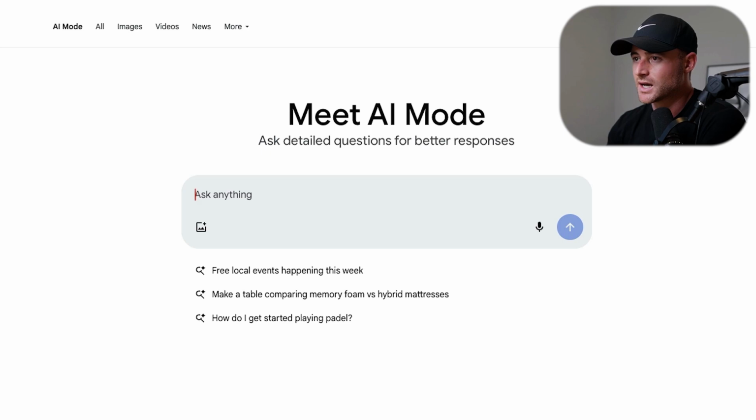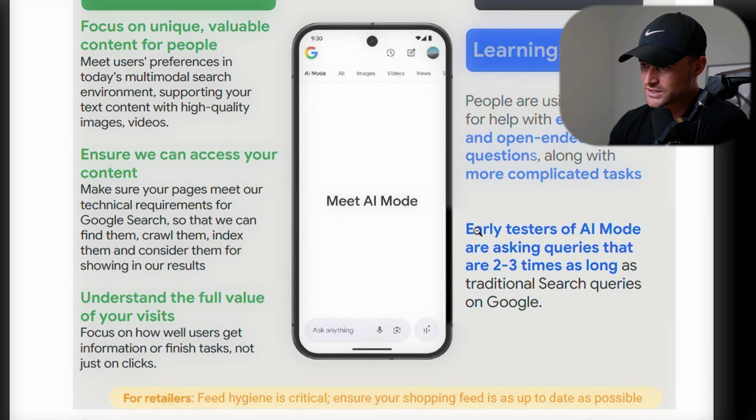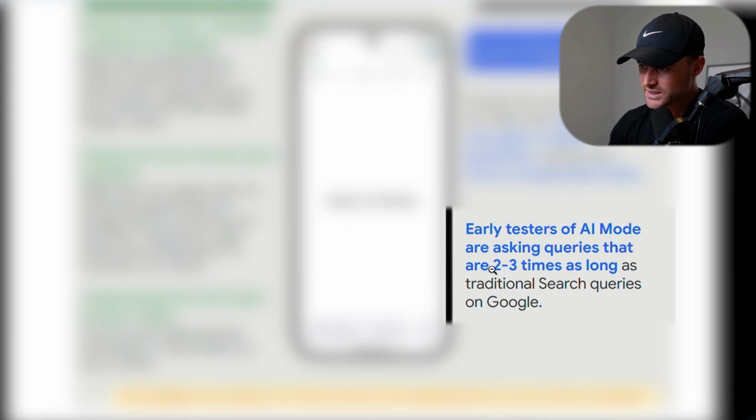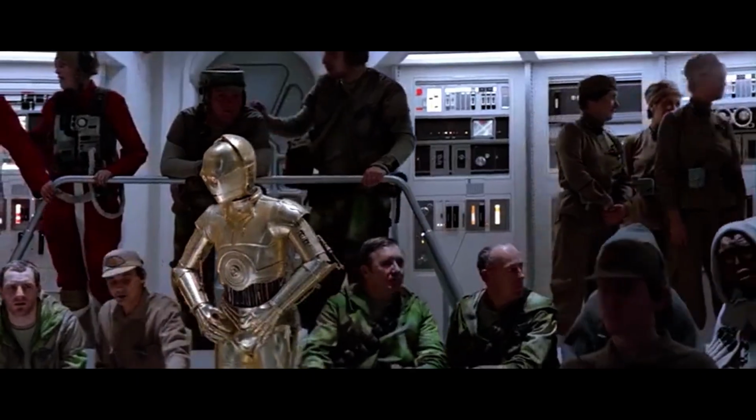So these are not quick keywords that people are typing. They're having full conversations. And in fact, Google even claims that early testers of AI mode are asking queries that are 2 to 3 times as long as traditional search queries on Google. That makes sense. If you've used any LLM, you're not just doing a quick search. You're having a full conversation with this robot thing, right? So this is potentially the future of how consumers and users are going to be using more of Google. And Google now is expanding ad placement into AI mode.